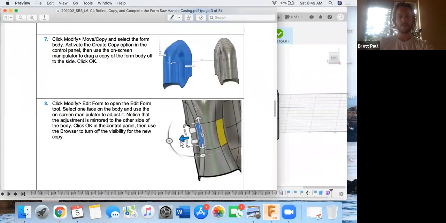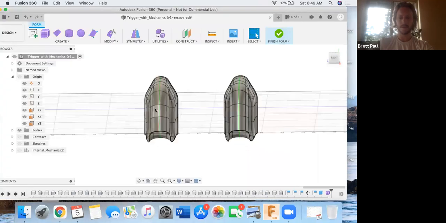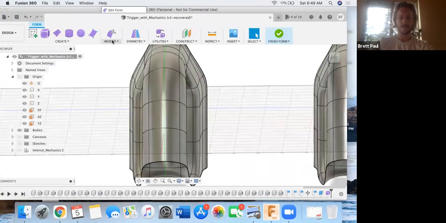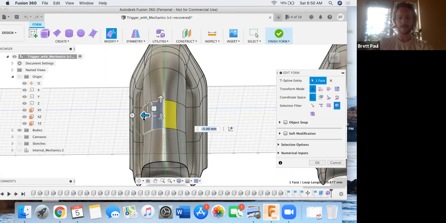Click Modify, Edit Form to open the Edit Form tool. Select one face on the body and use the on-screen manipulator to adjust it. Notice that the adjustment is mirrored to the other side of the body. Click OK in the control panel and then use the browser to turn off the visibility for the new copy. All right, so let's see. Modify, Edit Form. Let's click on just this panel and let's narrow it just a little bit. You can narrow this one as well.